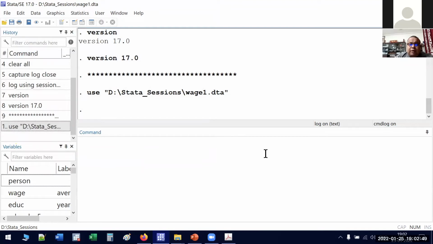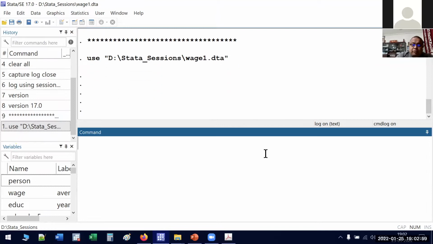Then I want to keep some vertical space, empty space in the do file between where I open the data and where I do the work. So I'm going to press some enters. And as you can see in the results window, some empty space comes. That will be there in the do file as well, or command log file as well.